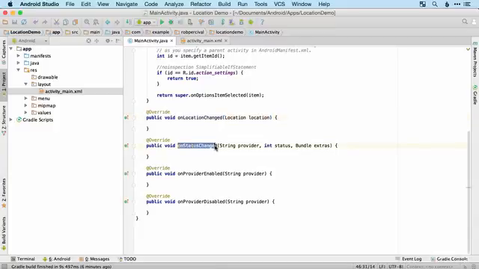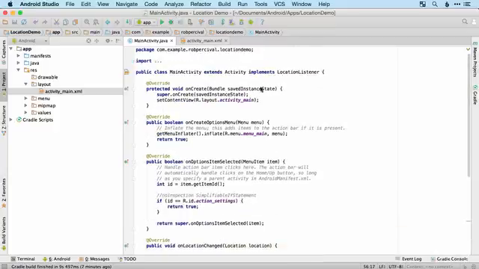onStatusChanged we don't actually use very much, but it's called when, for example, the user's location becomes available after it hasn't been available for a while, or vice versa. But generally more reliable are onProviderEnabled and onProviderDisabled. These are the methods that we'll use. This one we'll use to know when the GPS location is available, and this one to know when it's become unavailable, so if the user turns off their GPS or something like that. Okay, so those are the methods that we've been gifted with our LocationListener class.